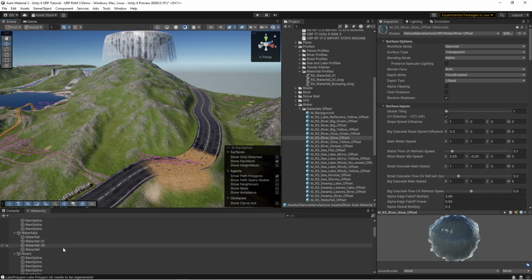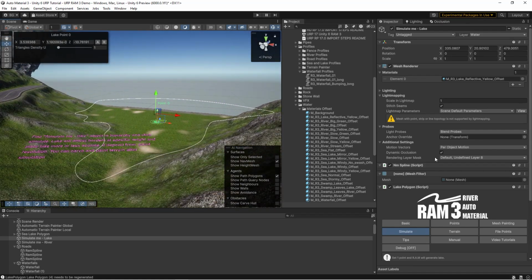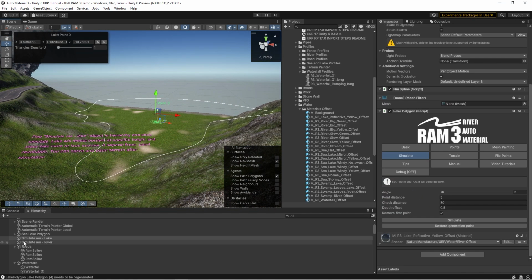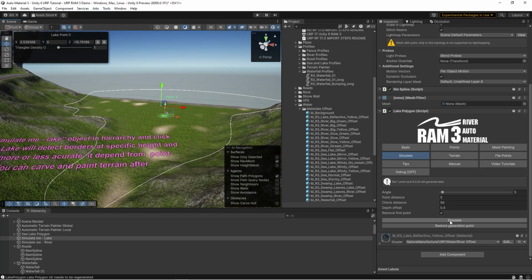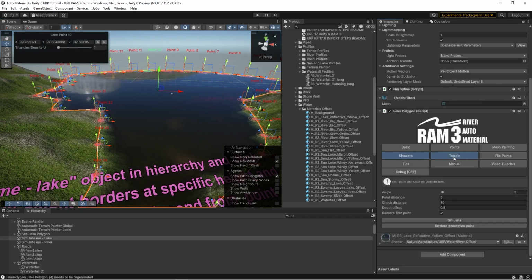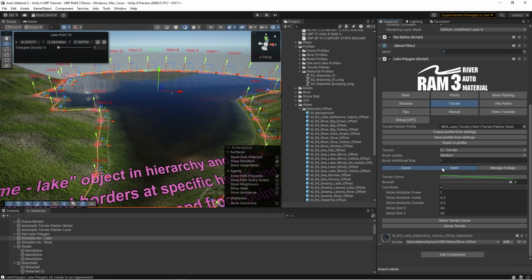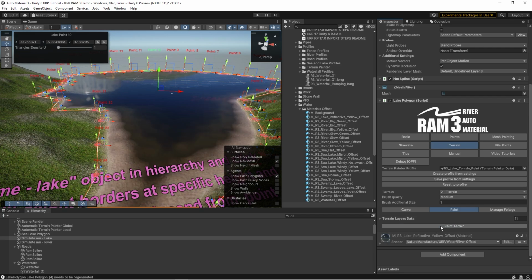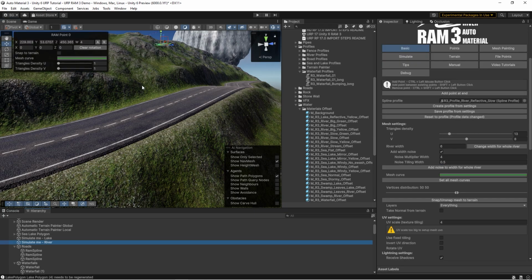Okay, like before, you have a simulation system, so you can go to the replace few simulate me lake and river objects, and if you click simulate, you just get an out-of-the-box river or lake. You can just carve the terrain, paint it, and you have a nice lake out of the box. The same with the river.